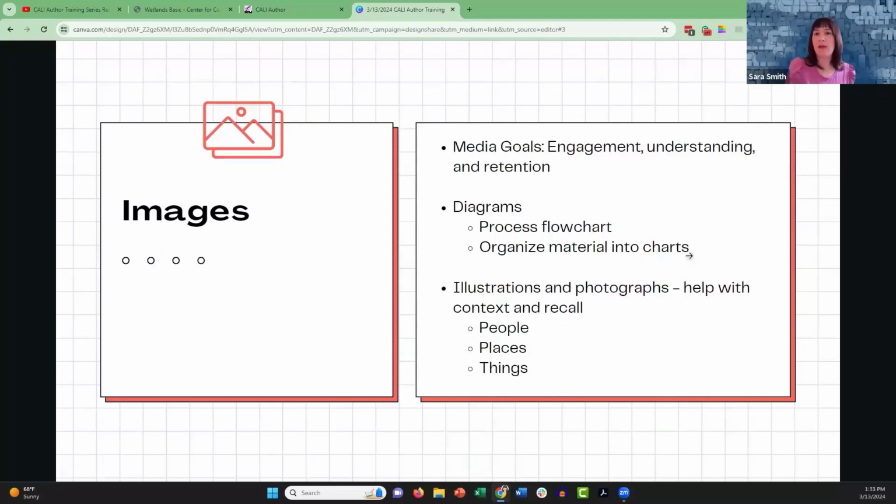The overarching goals of adding media to a lesson are engagement with the student, to broaden the student's understanding of the material, of course, and to aid in the retention of the material. So for images, the types of images that you might consider adding to a lesson are things like diagrams, process flow charts, organizing the material into the charts. This gives another way to learn the material, a better way to visualize the material. And then, of course, things like illustrations and photographs of people, places, and things. Those, of course, can help provide context to the material in the lesson and help with recall of that material.